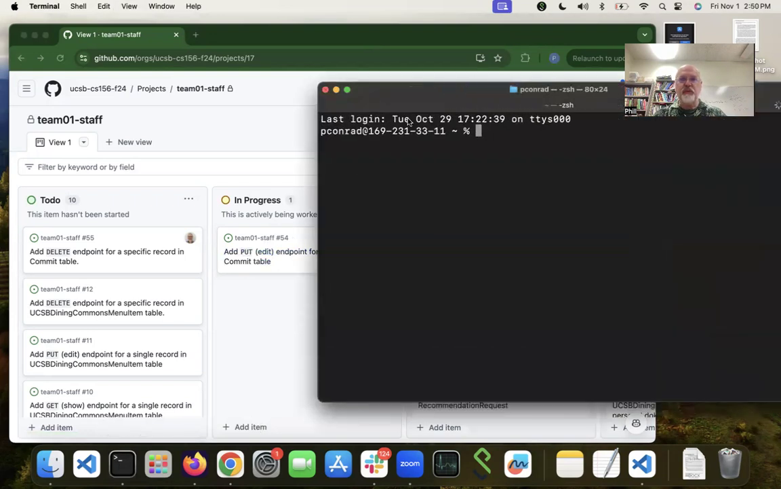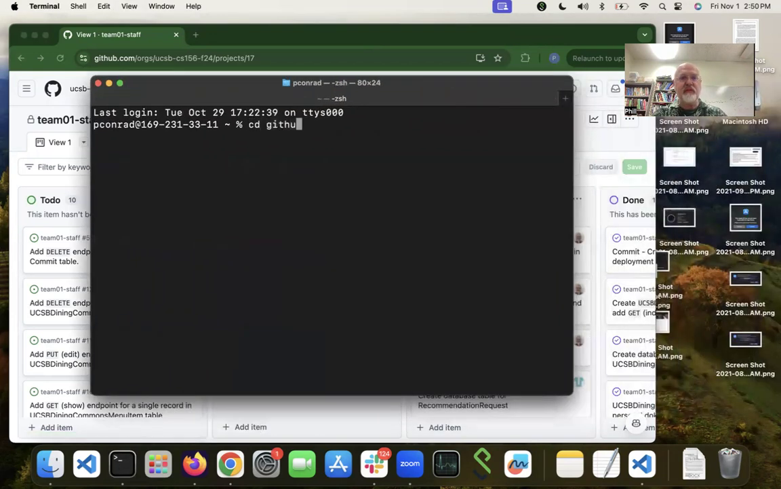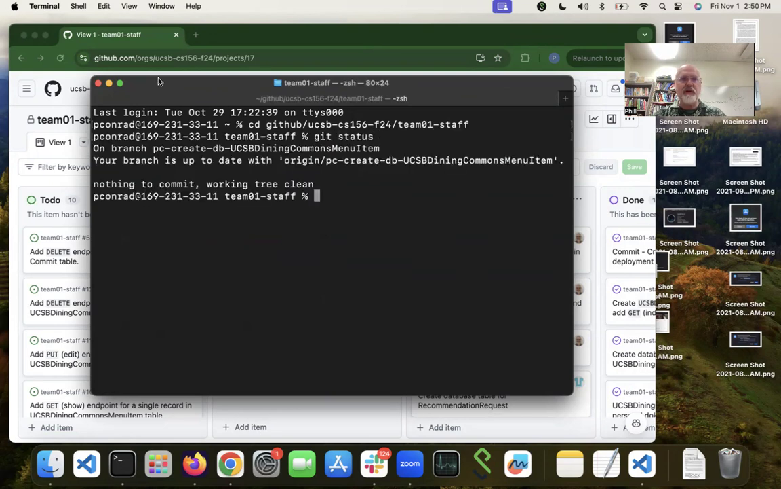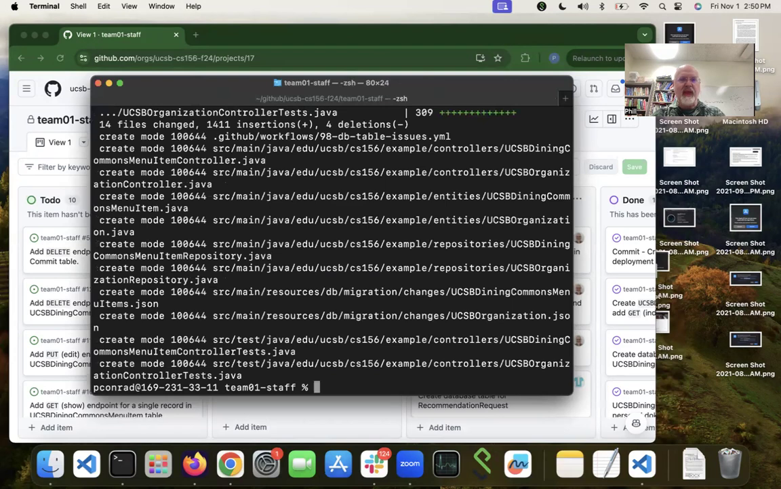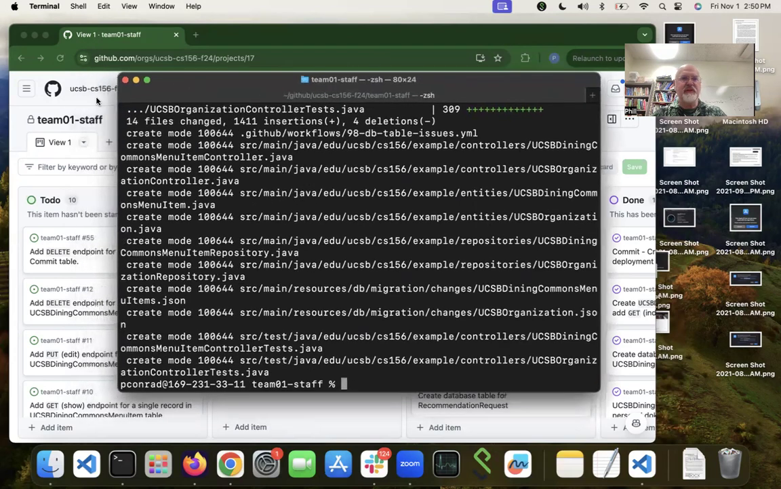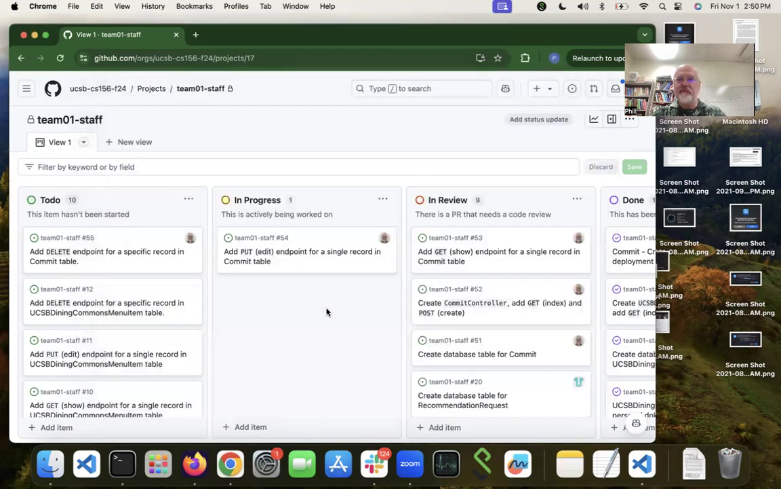I will bring up a terminal window and I'll cd into our repo. I'll do a git status. Looks like we are on create DB UCV dining comments menu item. That's completely the wrong branch. So I'm going to git checkout main. I'm going to git pull origin main to make sure that we're up to date with the main branch. And I want to build this off the branch from my previous pull request.